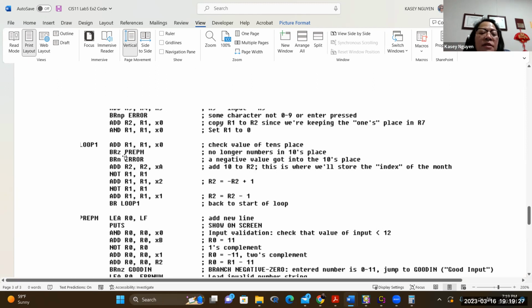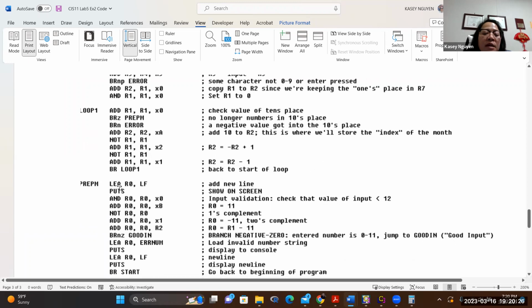Then it's going to look here to branch for 0. So we're going to go to prep n for 0. If it's negative, we're going to send it to error. And we're going to add 10. This is the maximum value for our index. So as it loops, it's going to go all the way to the end of the array of your characters because September has 9. And so as we do that, it's going to add 10 to register 2. And then we're going to not register 1. Okay. And then add 2 to register 1. So it's going to be negative register 2 plus 1. And then we're going to subtract 1 from it. So it's just going to keep looping until it gets to 0, where it's going to send it to prep m.